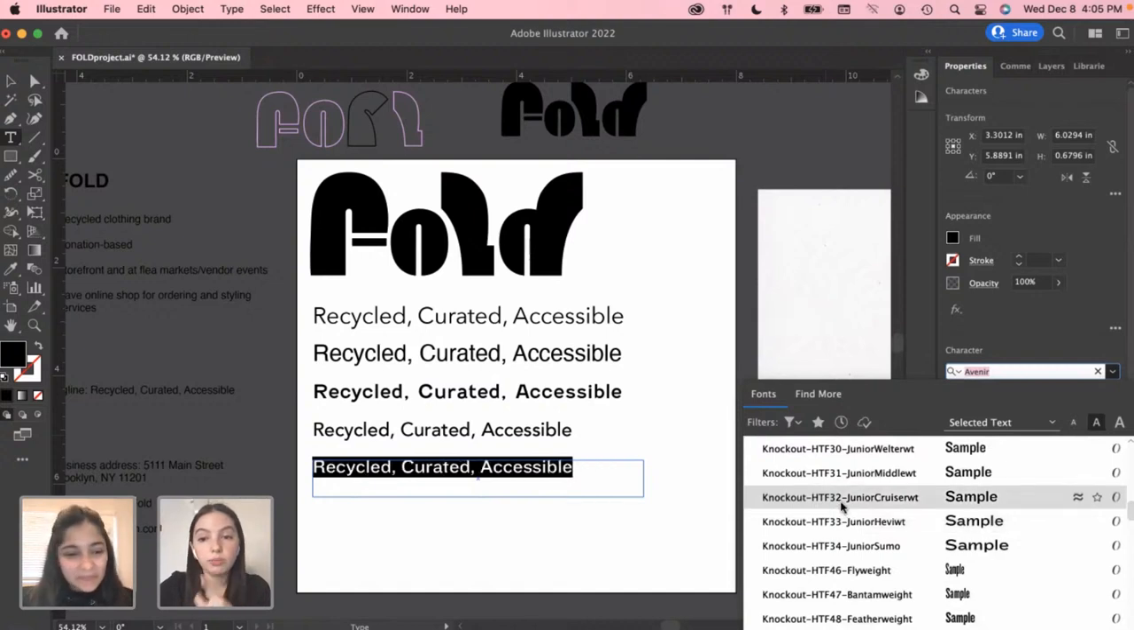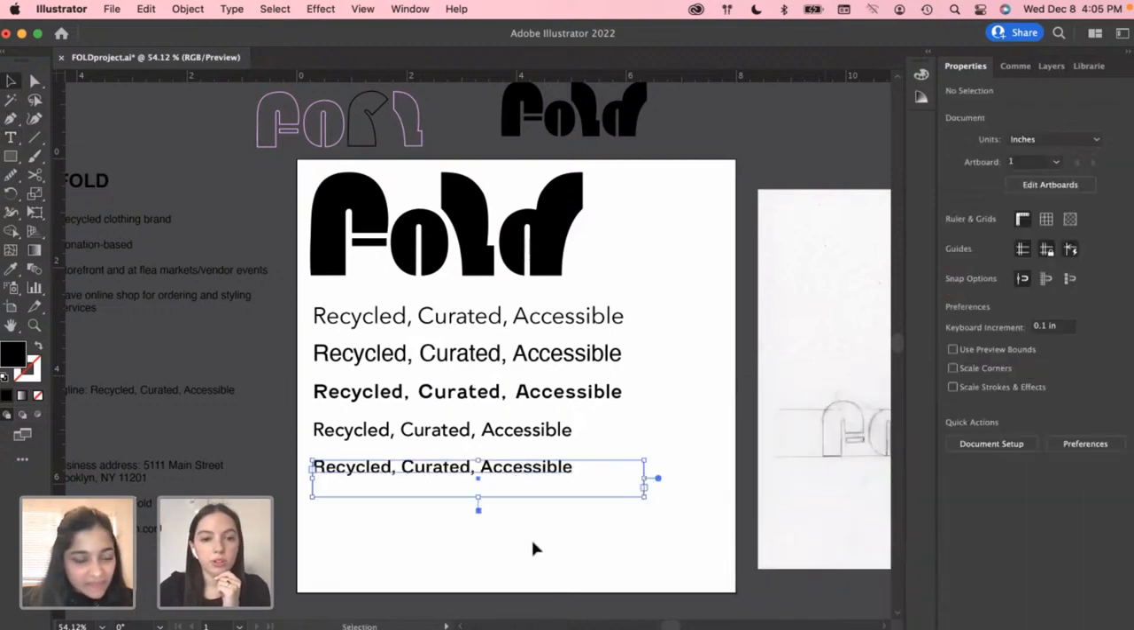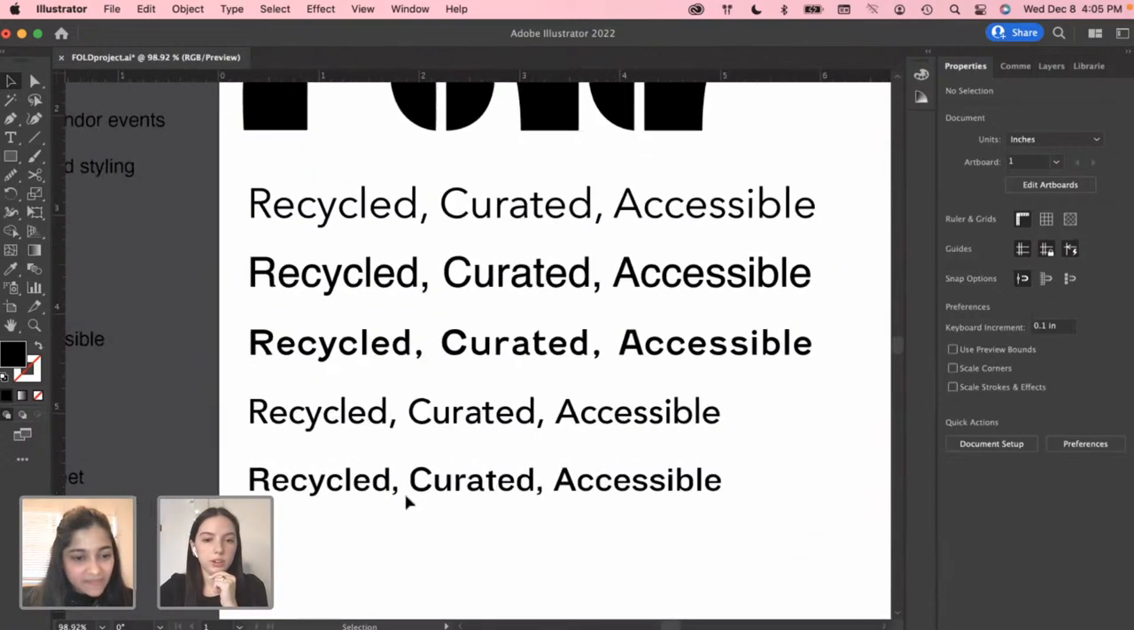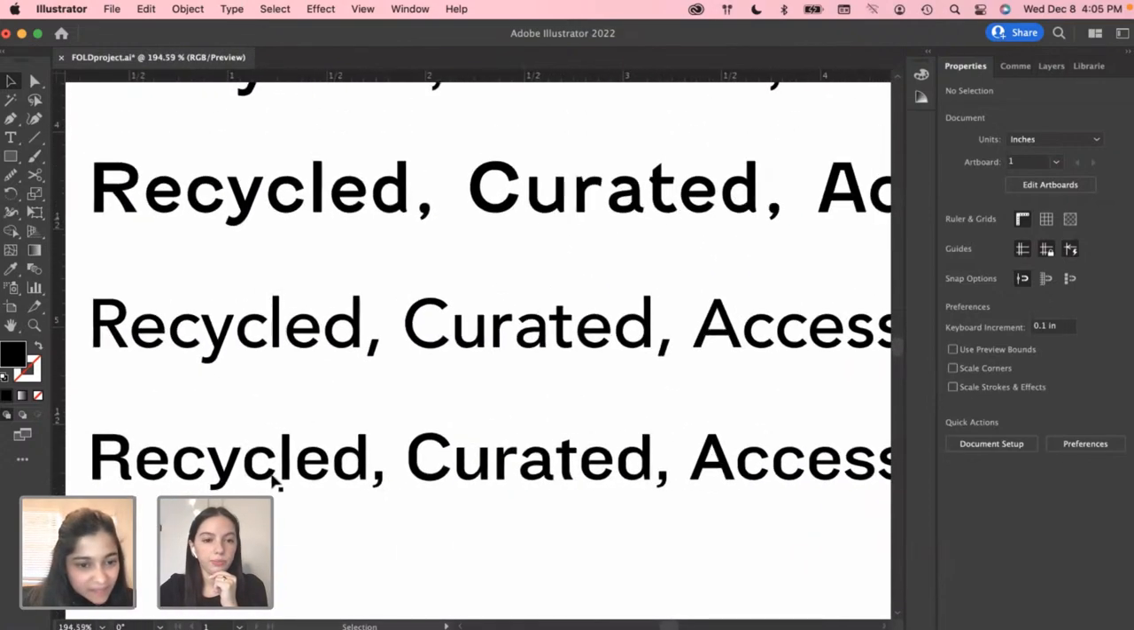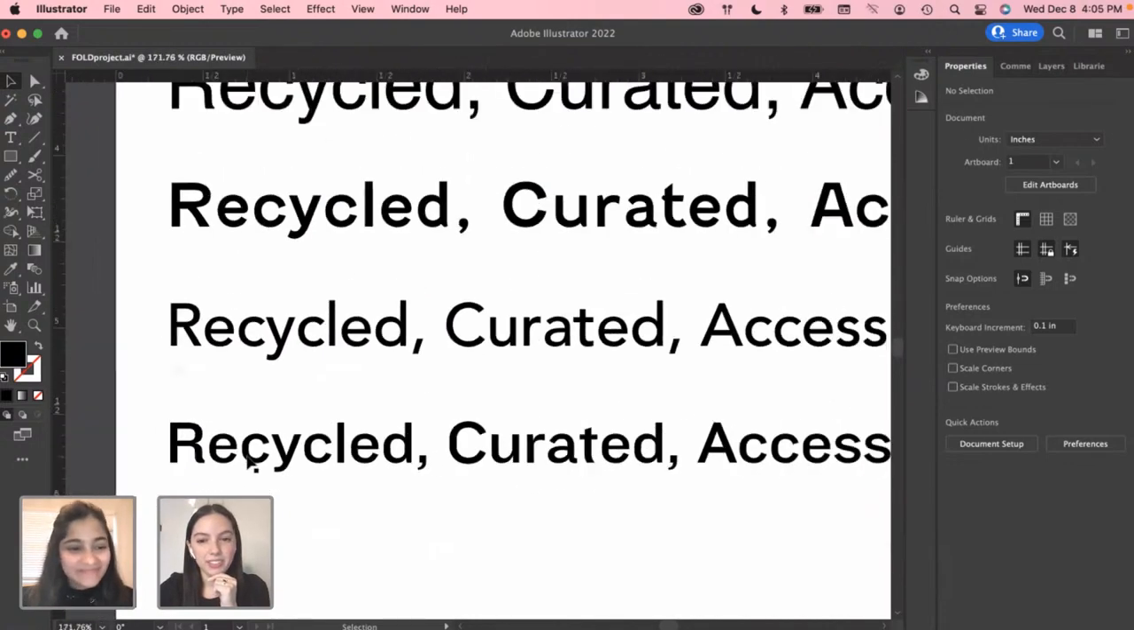Knockout, I have an amazing typeface. Knockout is an awesome typeface. If anyone is looking for something that's a perfect sans serif, I think Knockout's awesome. Oh, wow. Love a good typeface. I love this one.